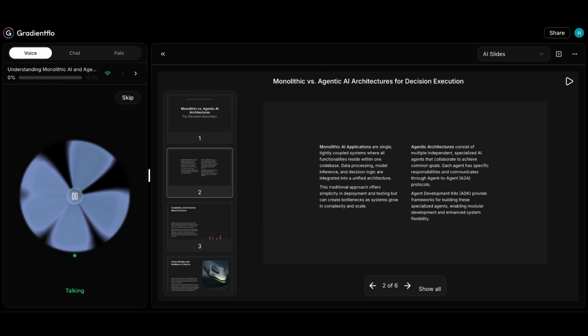A monolithic AI application is like a single all in one system where everything, data processing, model inference, and decision logic, is tightly coupled within one code base. Think of it as a single building that contains all the rooms and functions you need. In contrast, an agentic architecture is more like a team of specialized workers where each AI agent has its own specific function.